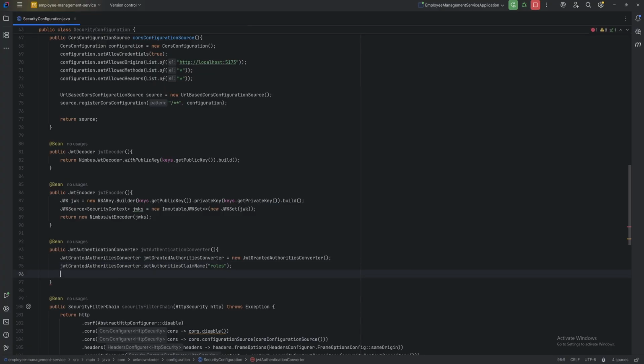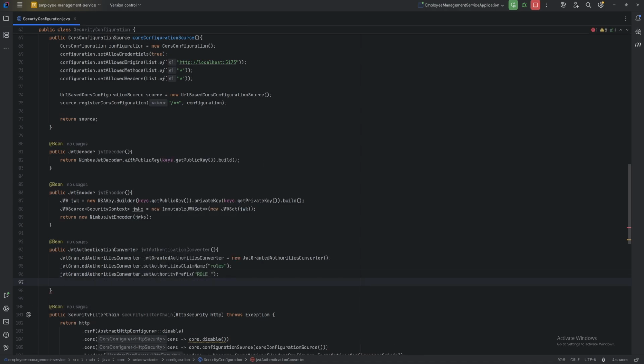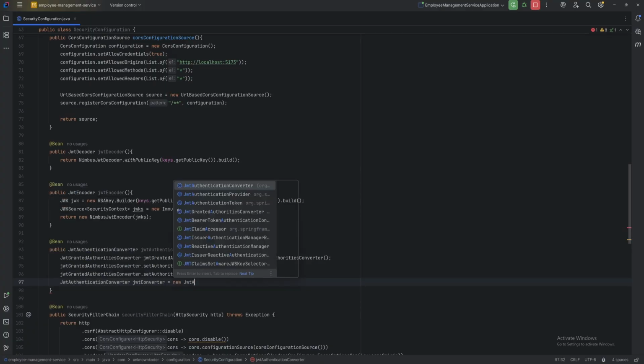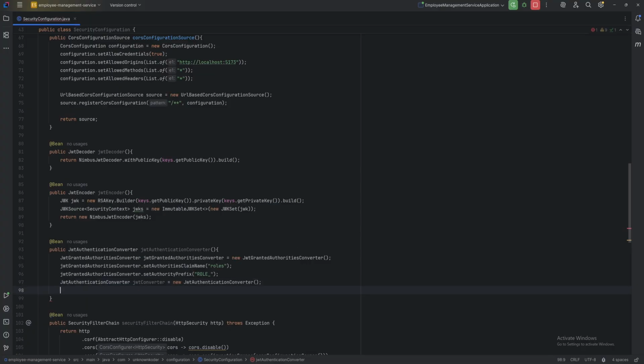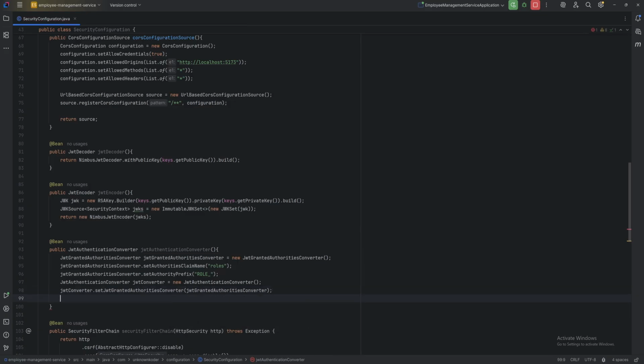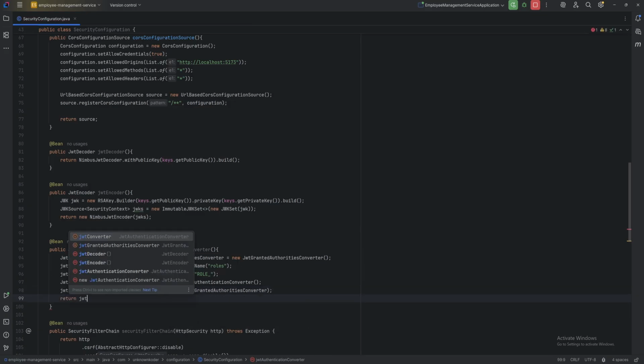So to do this, we'll call jwtGrantedAuthoritiesConverter.setAuthorityPrefix to "ROLE_". Now we need to declare a JwtAuthenticationConverter that we can call jwtAuthenticationConverter, equal to a new JwtAuthenticationConverter. Here we're going to say jwtConverter.setJwtGrantedAuthoritiesConverter to that jwtGrantedAuthoritiesConverter. And finally, all we need to do now is return that jwtConverter.